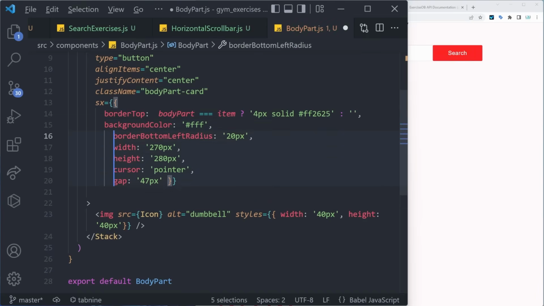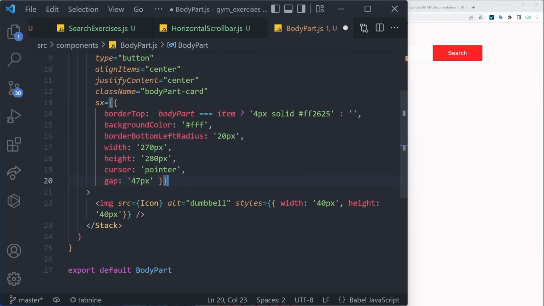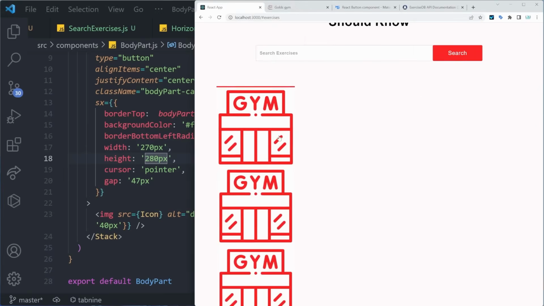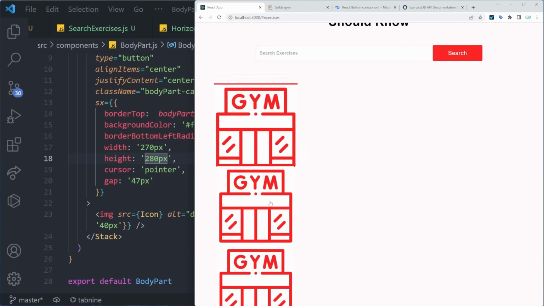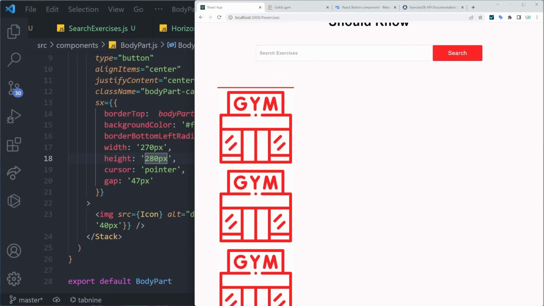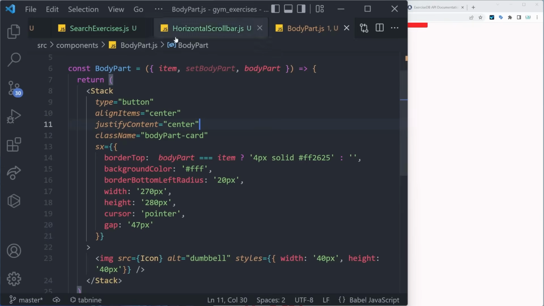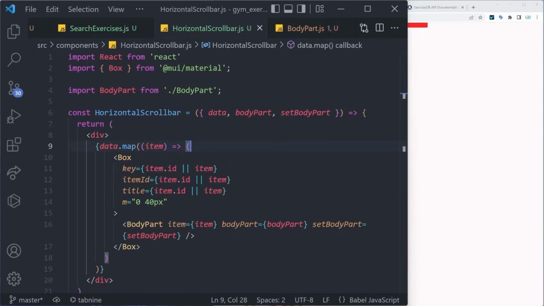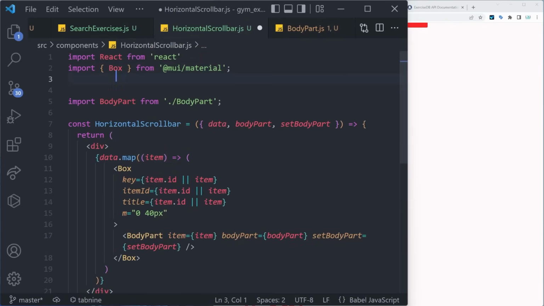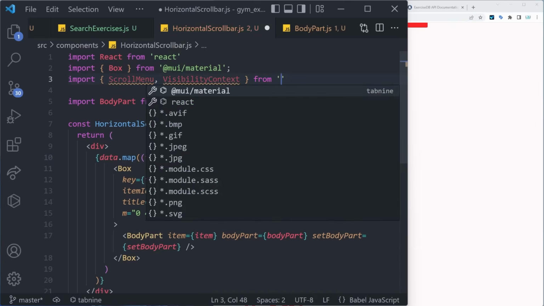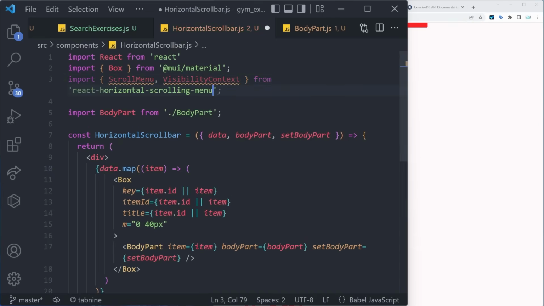So I'm going to select all the lines and push it back a bit. And there we go. So now we have the cards, but they're still not being displayed properly. They are appearing in a line instead of appearing in a row. To change that, we can go back to our horizontal scroll bar and import a few things. These are going to be import something known as a scroll menu, as well as visibility context. And these are coming from a package that we install at the start called React-horizontal-scrolling-menu.